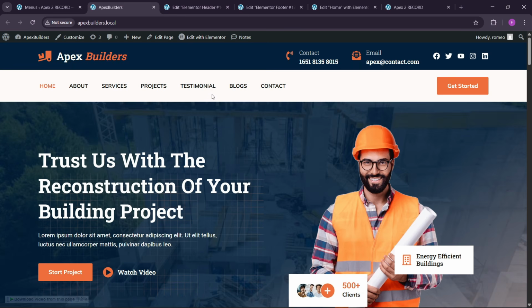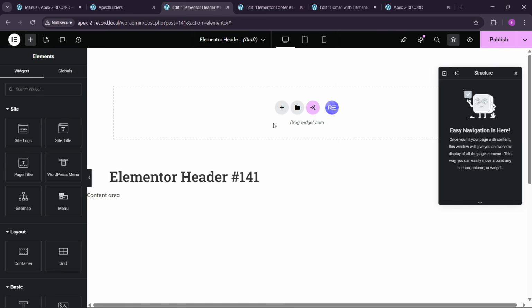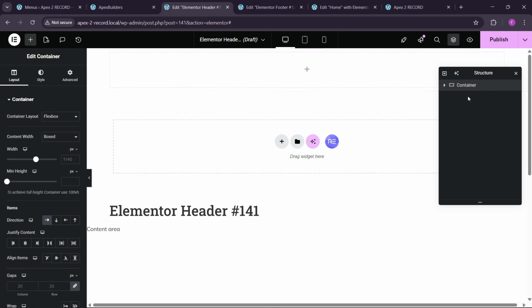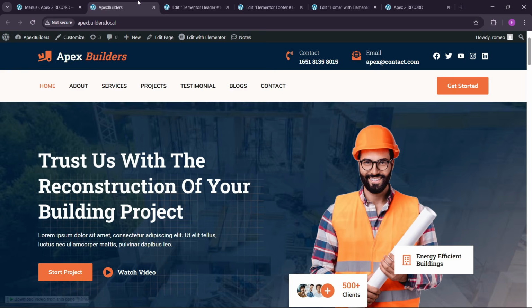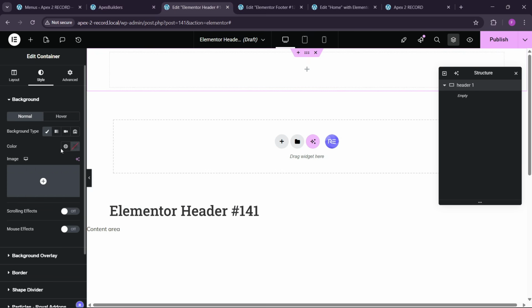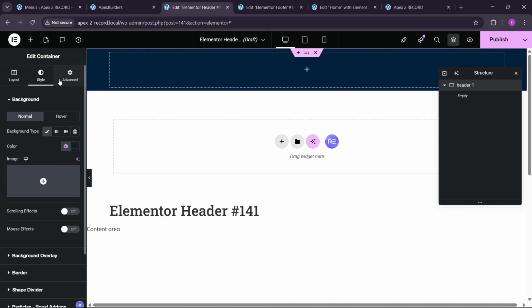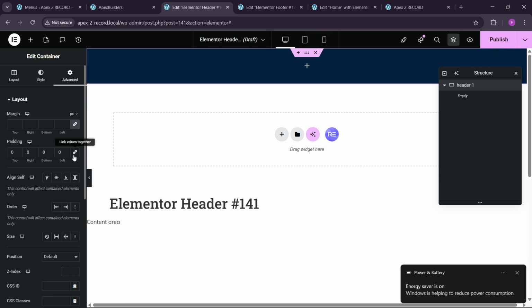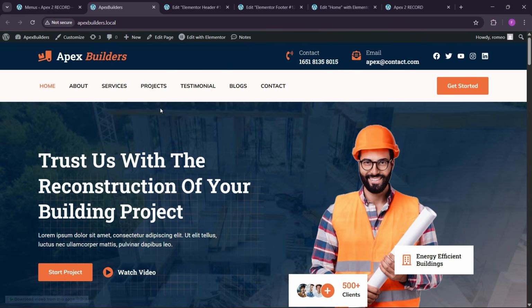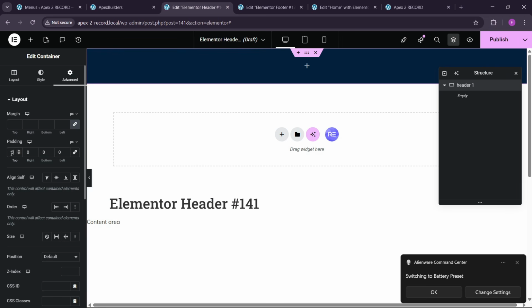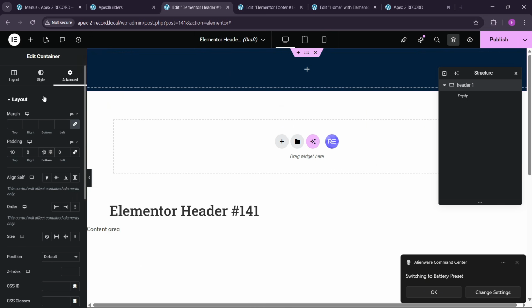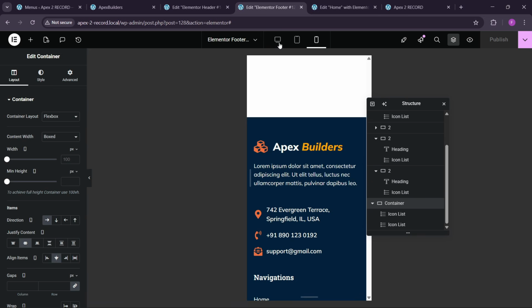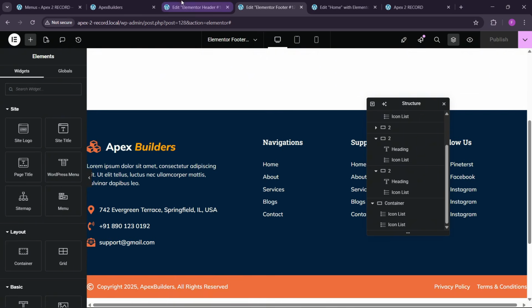Okay, so now you can see we have the two rows header. First we're gonna make the first row, then we're gonna make the second row. So let's go here, and here we're gonna make the first row. Let's rename this header 1, and the color of the header will be theme 1, and its width will be 1300. Advanced, and here you can see we have 10 and 10. Now let me copy this footer logo to the header.